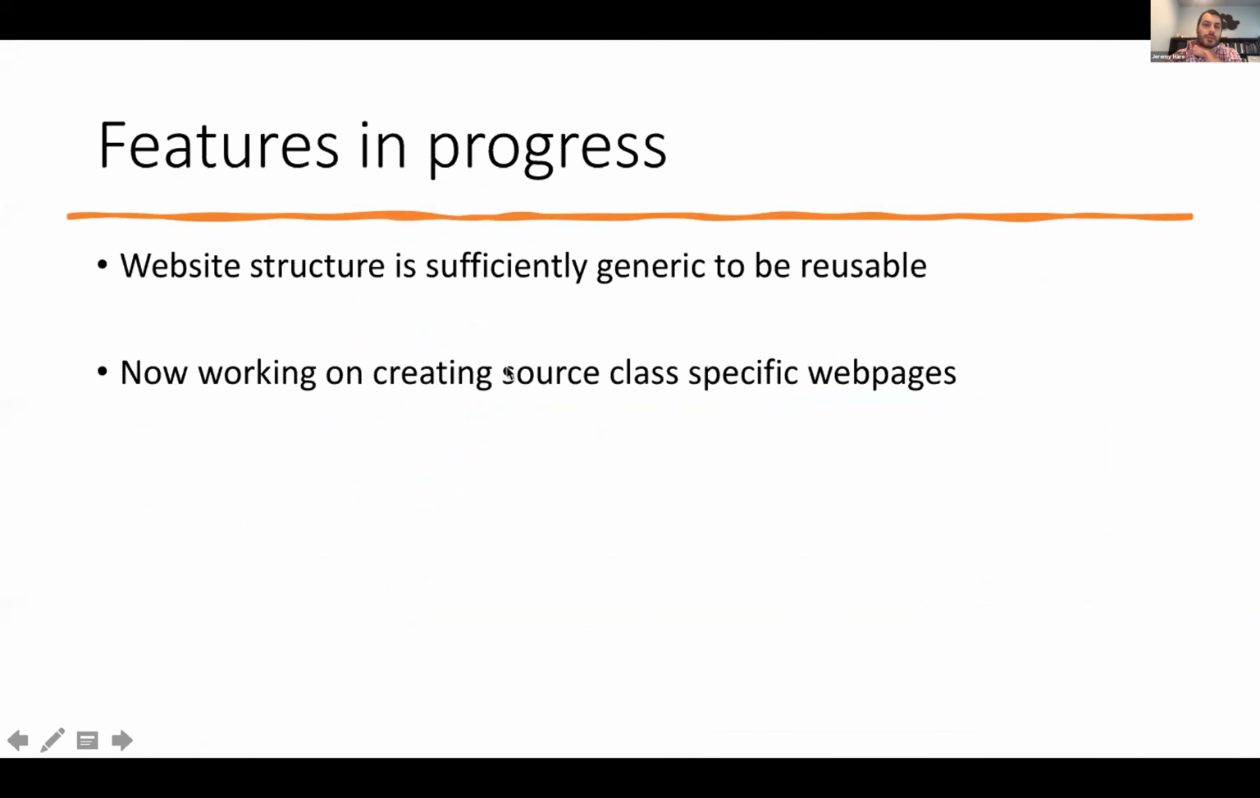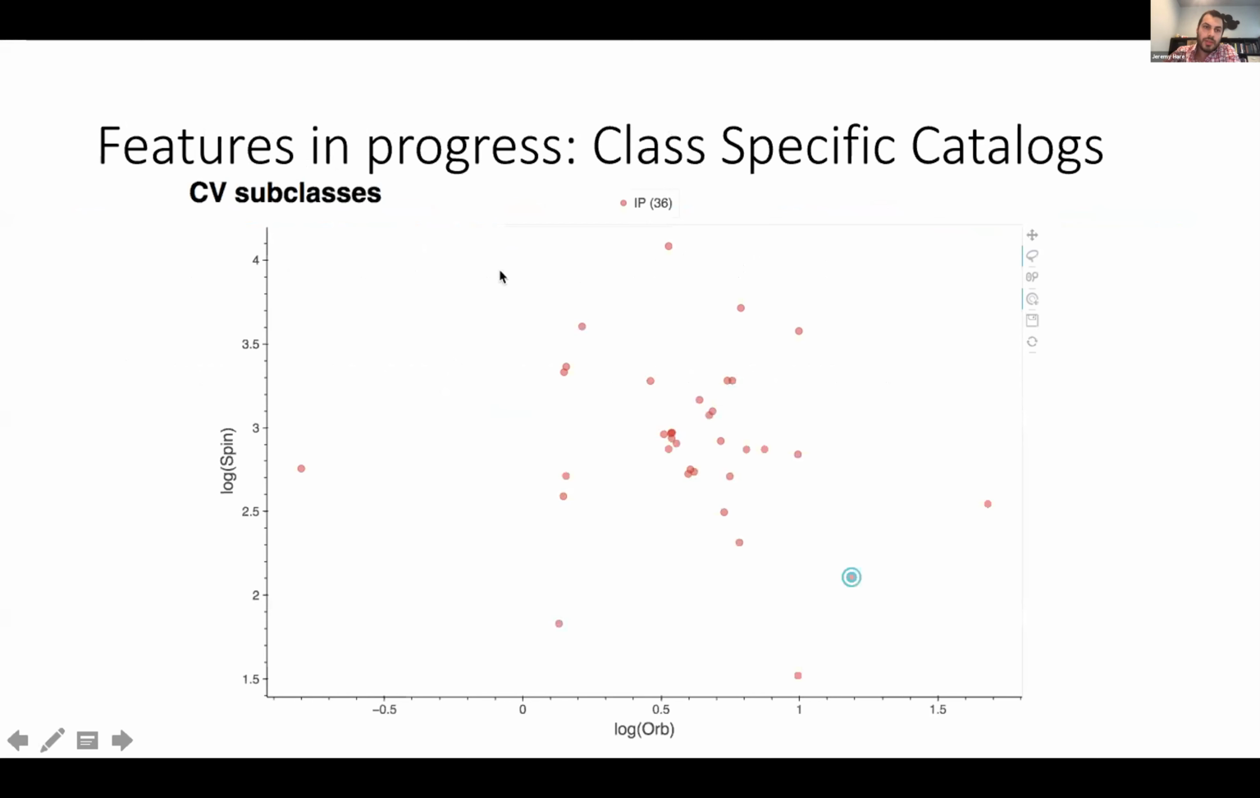So there's still a few features in progress that we're working on that are not live yet. But basically the website structure is sufficiently generic to be reusable. And we're now working on creating source class specific web pages. So as an example of this, here's a class specific catalog. Basically this is cataclysmic variable subclasses. Currently we just have one. There are many, like polars, intermediate polars, etc. This is just the intermediate polars.